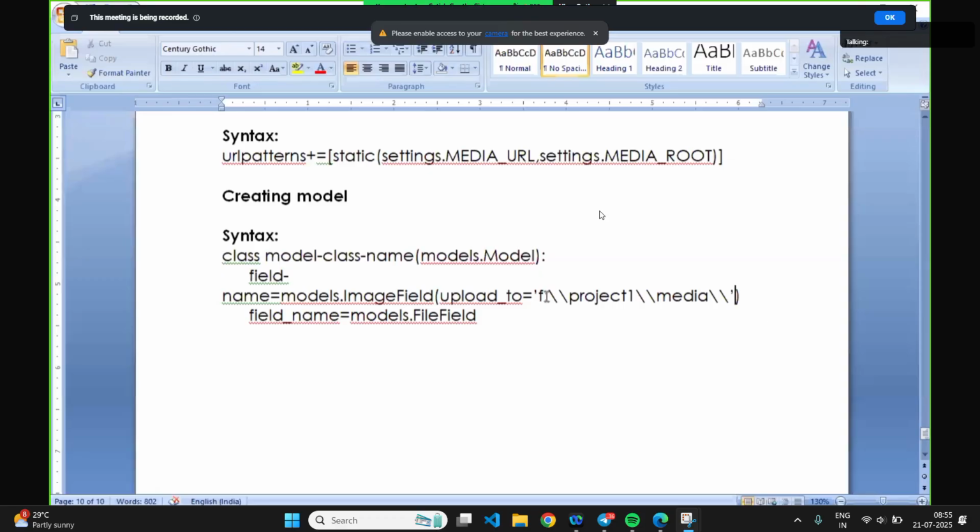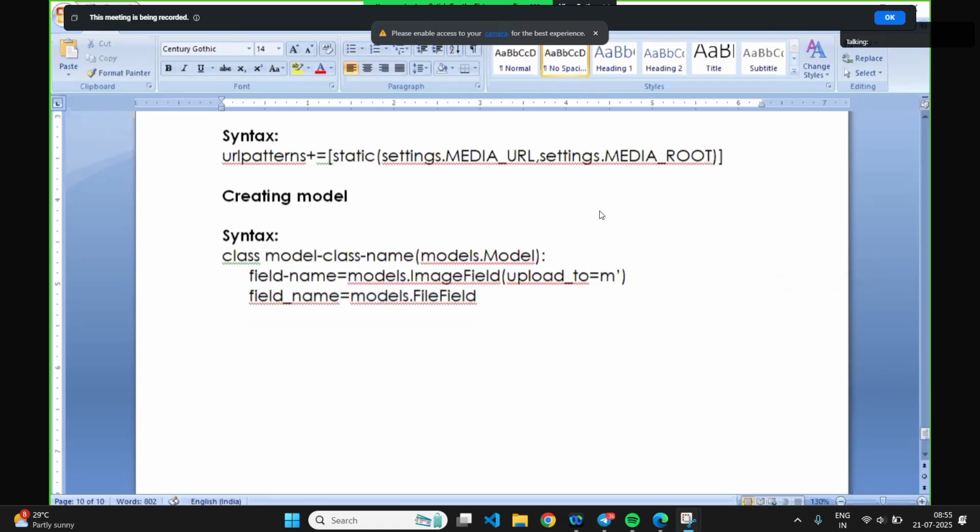Then how do you access this path? You are accessing this path by using a URL. What is the name of that? Media. And I'm just writing here slash media. It means you are storing or uploading the image into this particular location.